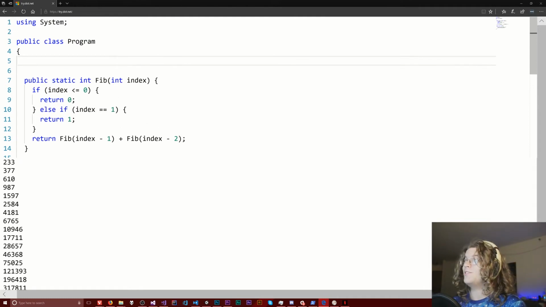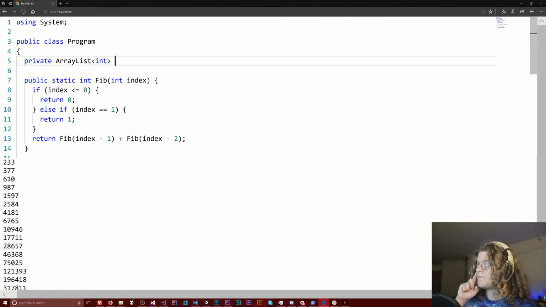So let's do that. Let's do a private array list. This isn't going to be included, so I'm curious how it's going to handle this. I don't think it's going to import it.